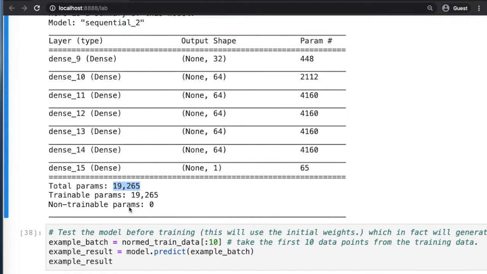The number of parameters. We have 19,000 parameters. Why is it a little bit less than the previous model? Because the previous model has a much larger number of hidden units in the last layer, which created a lot of variables.